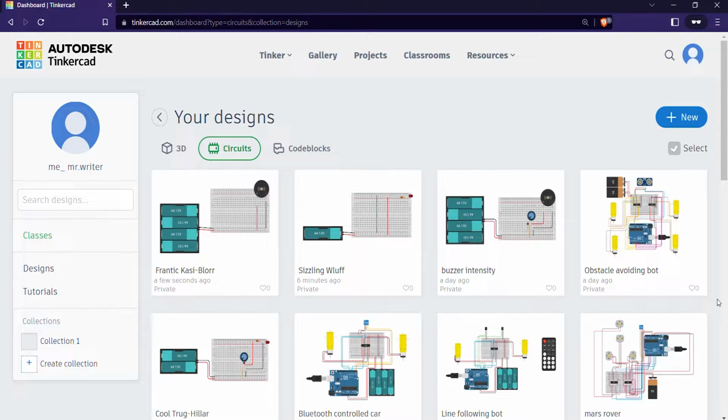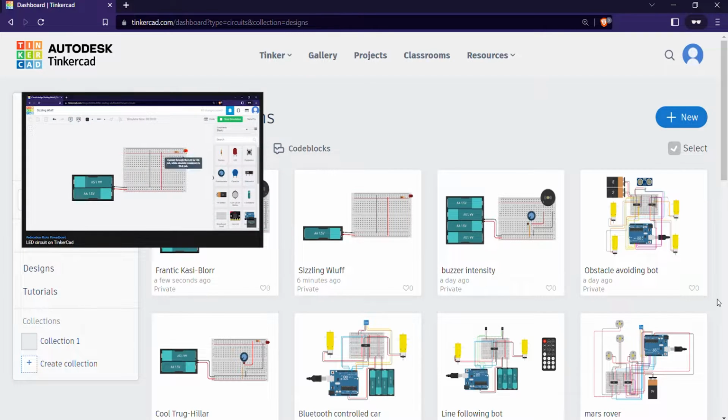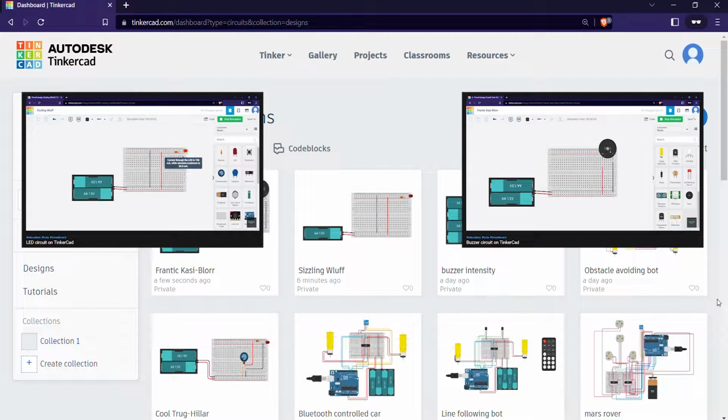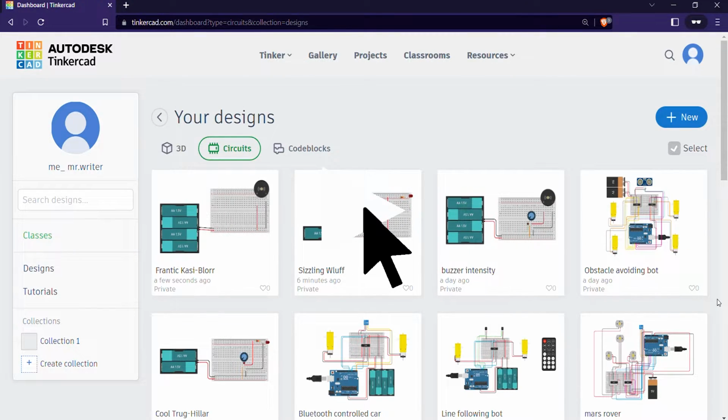In this video, we are going to combine LED and buzzer circuit to make one single circuit. If you have watched the previous videos, you have seen that we have made a LED circuit and a buzzer circuit differently. So if you haven't watched those videos, please pause this video and go check it out. Now without wasting any further of our time, let's dig into the video.